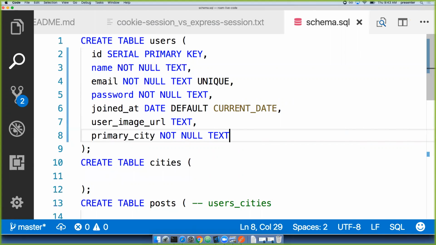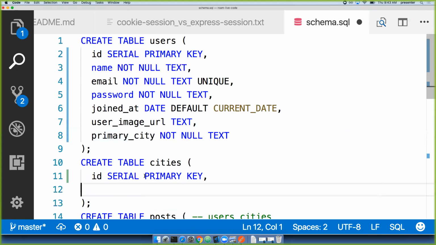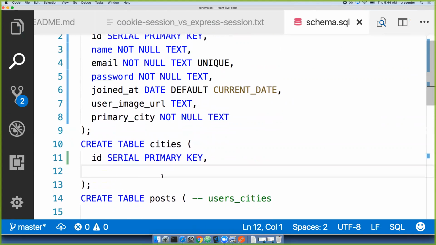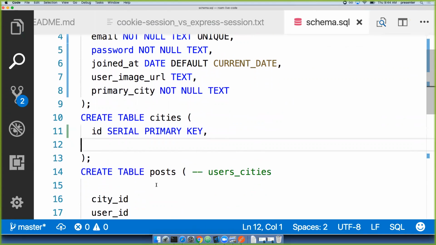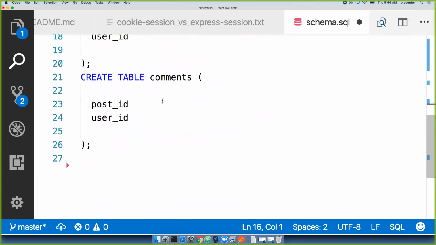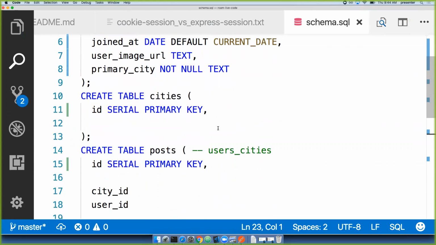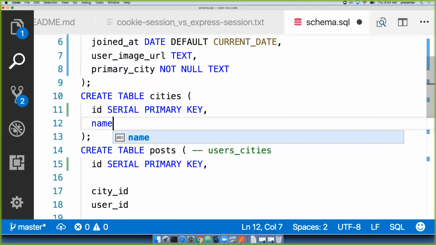Half an hour, one table. All right. That's for sure. Okay. All right, I'm just going to put this ID primary key on all of them. So, okay, so cities. What does city need? Name, and that'll be a text.